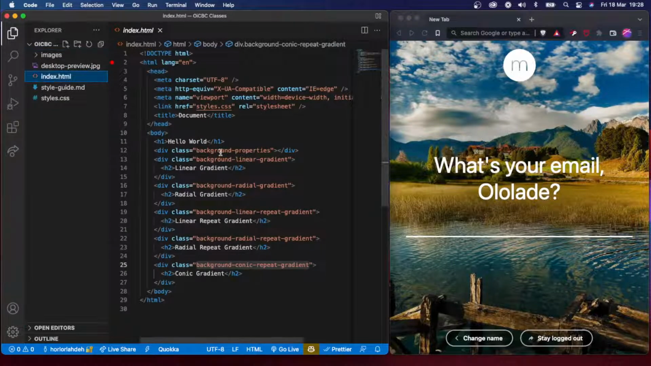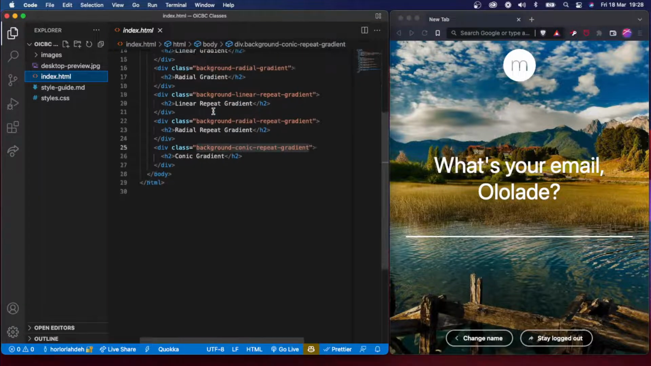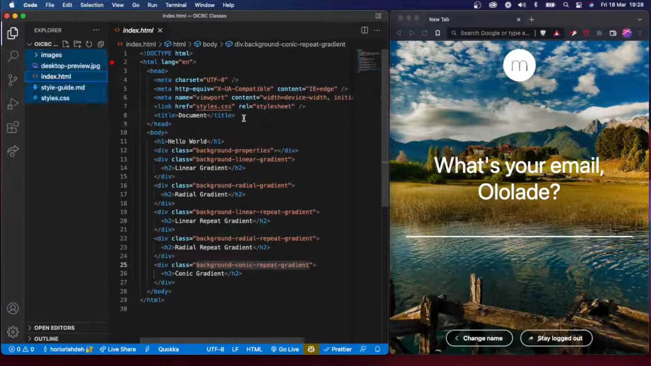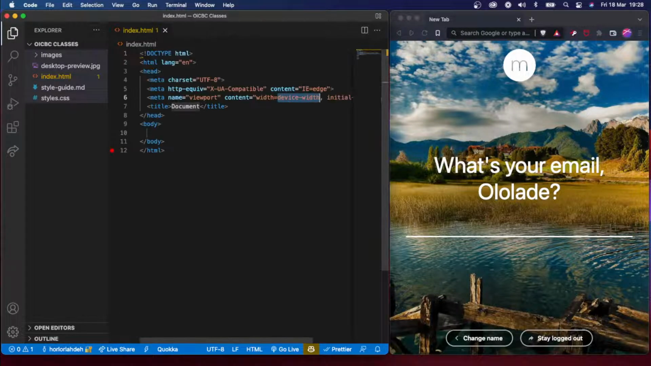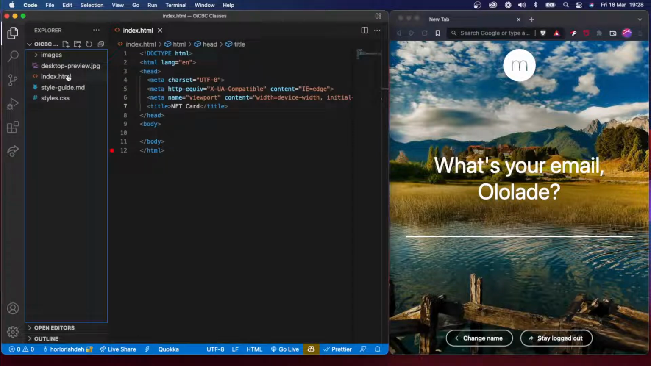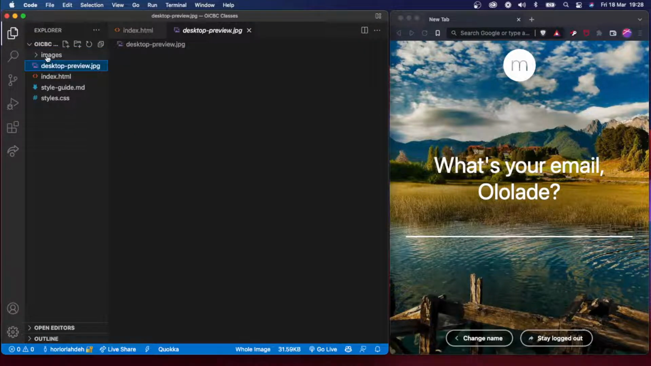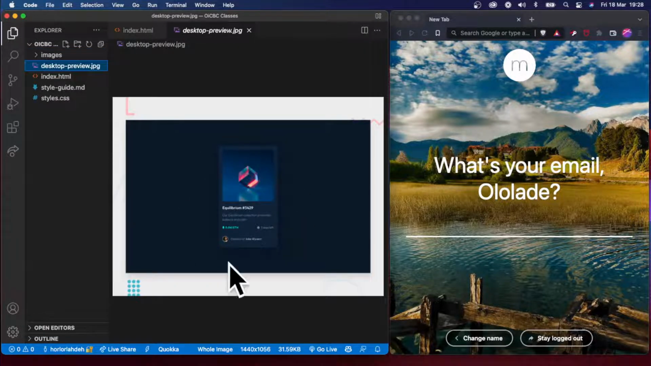Our index.html is what it was from the last class. I'm going to take out everything inside of it and start a fresh boilerplate. I'm going to call the title of our page NFT card. It's going to be very similar to the other card we designed, and it seems like a couple of persons missed that class. That's why there's a challenge. So basically this is what we are designing.